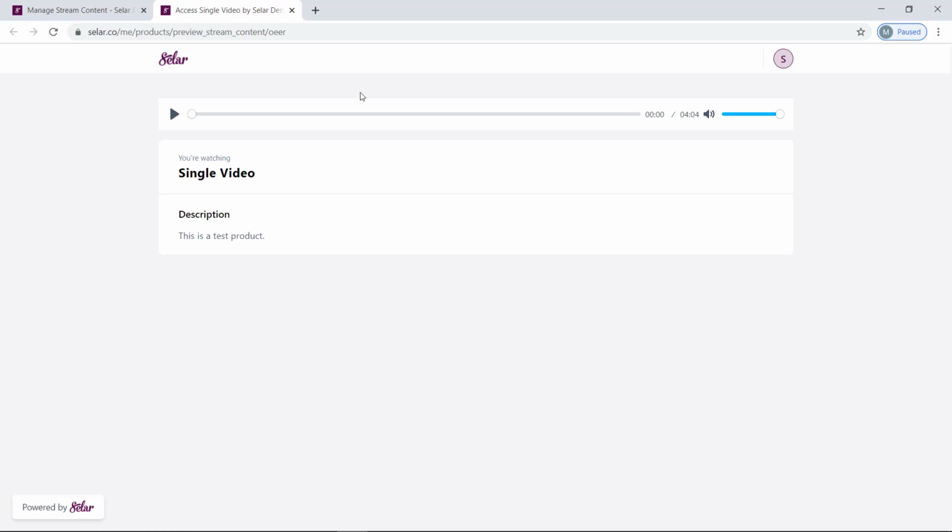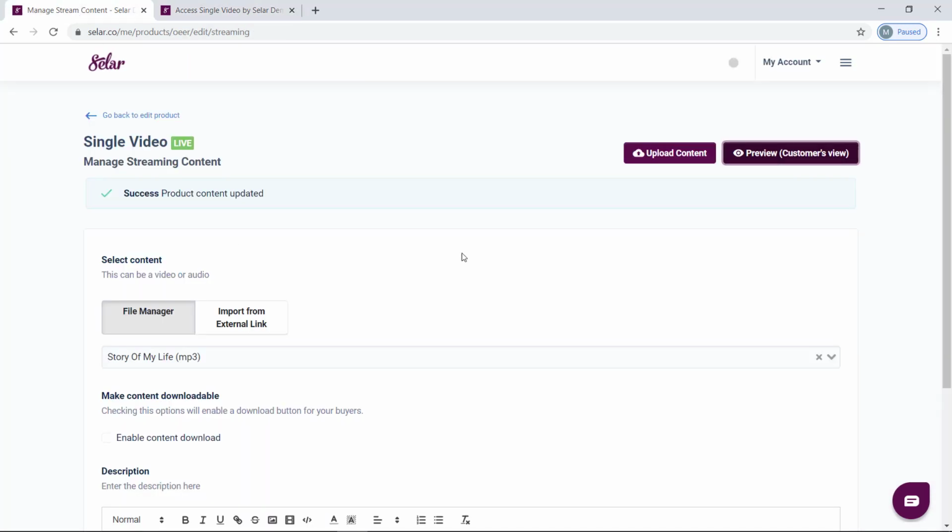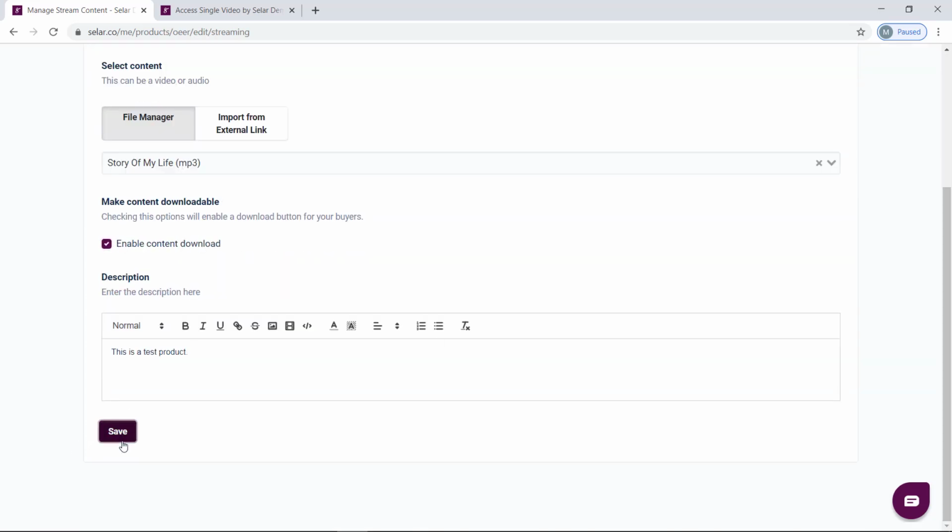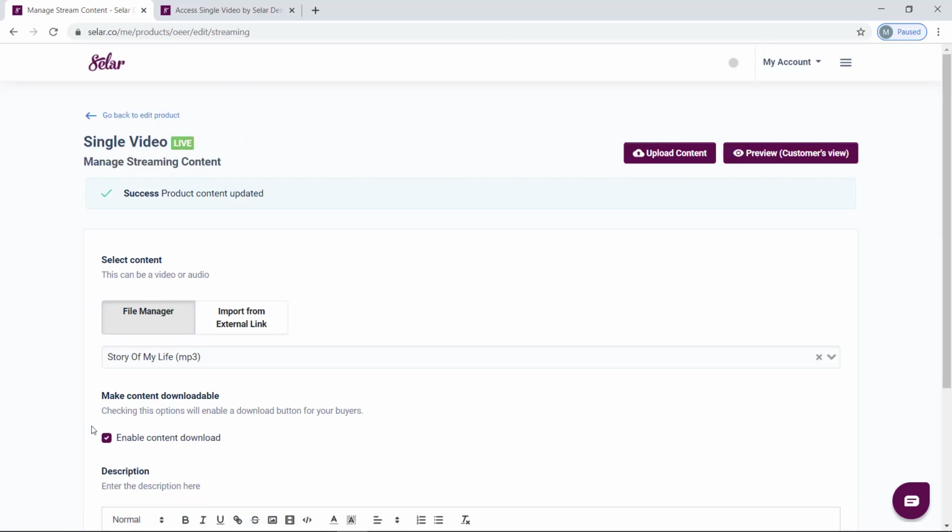So this is how this content is going to be viewed by my customers. They can just play and listen, right? This is the description of the product and it is only on the content viewing page, right? So this is how the product looks like. So let's come back and make this downloadable. So you're going to see the difference of how it looks. Come down to click on save. Okay, so it's now downloadable.